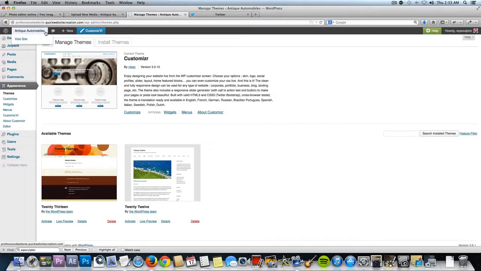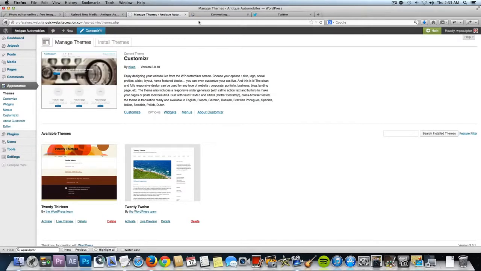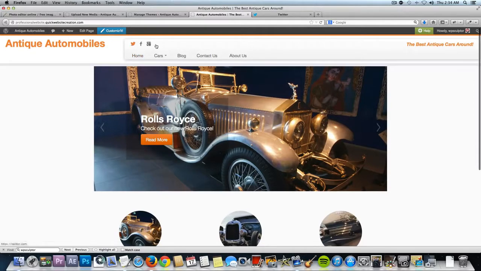Let's open our site up in a new tab by right-clicking or control-clicking. Click on Open Link in New Tab, and you can see we have our social media there.